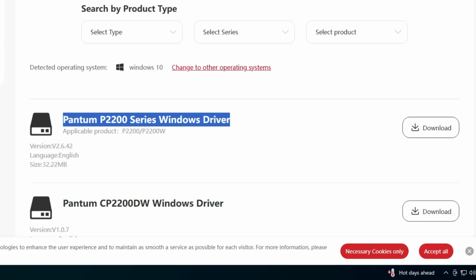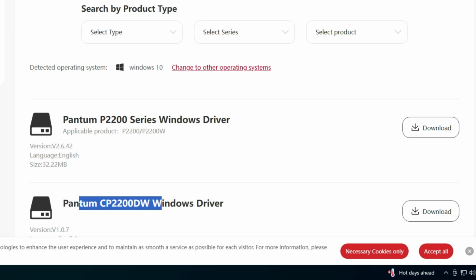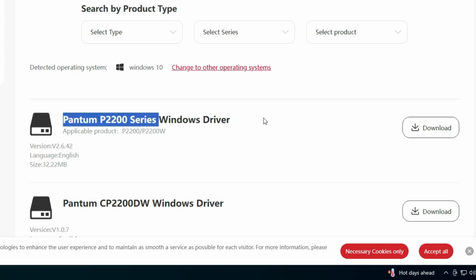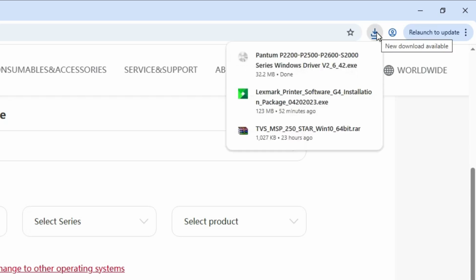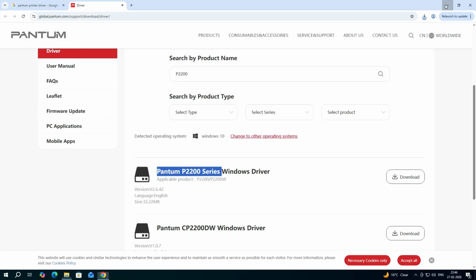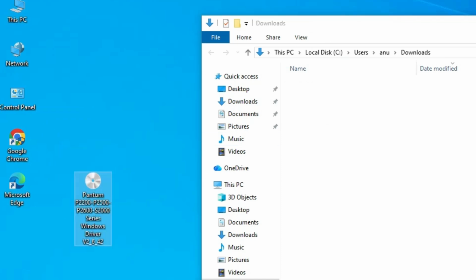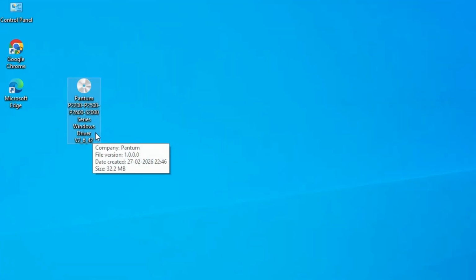So go to here, Pantum P2200 series Windows driver. Here we find another printer. Go to our printer name and here we find the Windows driver. Click on this download and the download starts at the top. Wait for a few seconds. It takes a few seconds to complete the download on our PC or laptop. Download is completed. Go to the downloads, click on Show in folder, minimize it and drag this setup file to the desktop. Close it. Here we find our printer driver file.